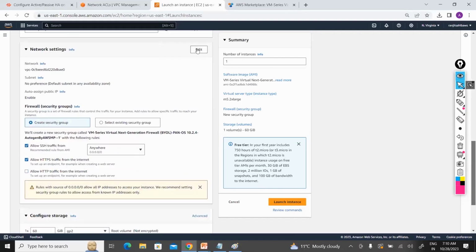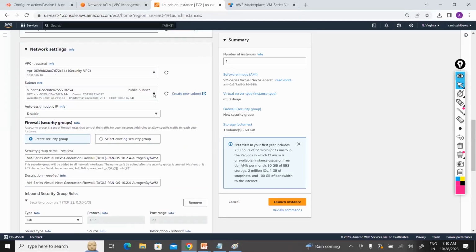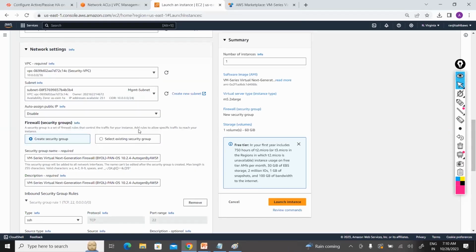So now I want to launch this firewall in my security VPC. So I selected my security VPC. From a subnet perspective, I want to launch this in my management subnet, right? And public IP, I want it enabled so that I can access this Palo Alto firewall, and this public IP will be my management interface IP. Through that, I will access it, right?